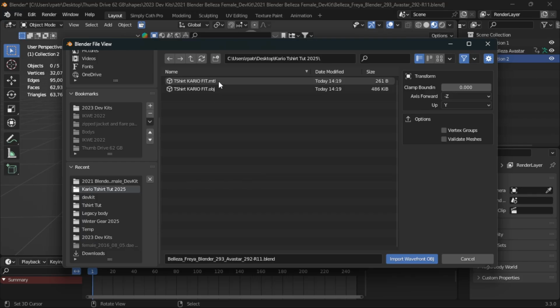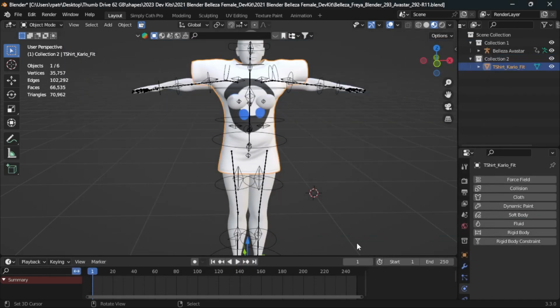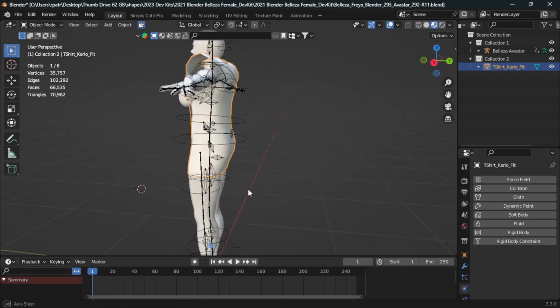The MTL, you can delete that. You won't need it. So I'm left clicking on T-shirt Kario Fit. That's what we just saved. And import Wavefront OBJ. Just so you know, I am using Blender 3.3. All right. So here's my T-shirt, and it is in.